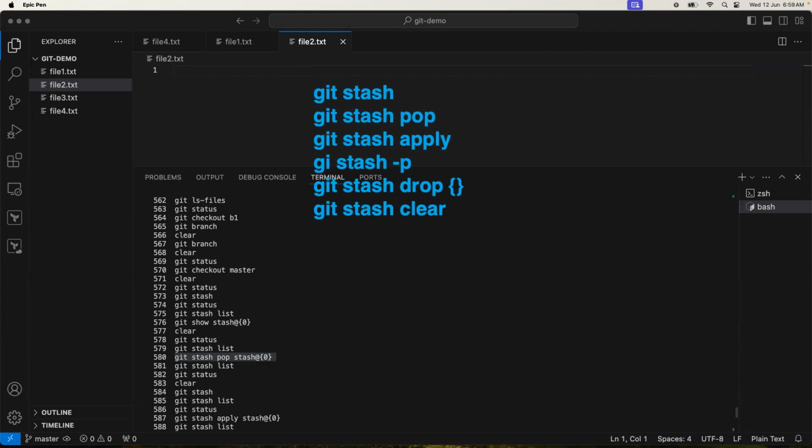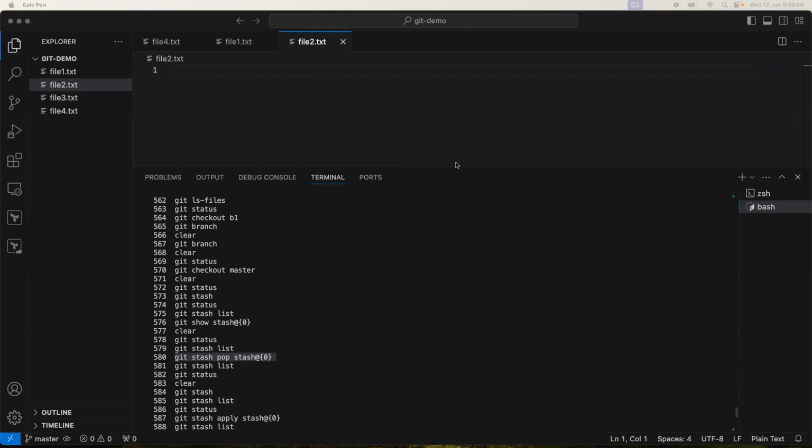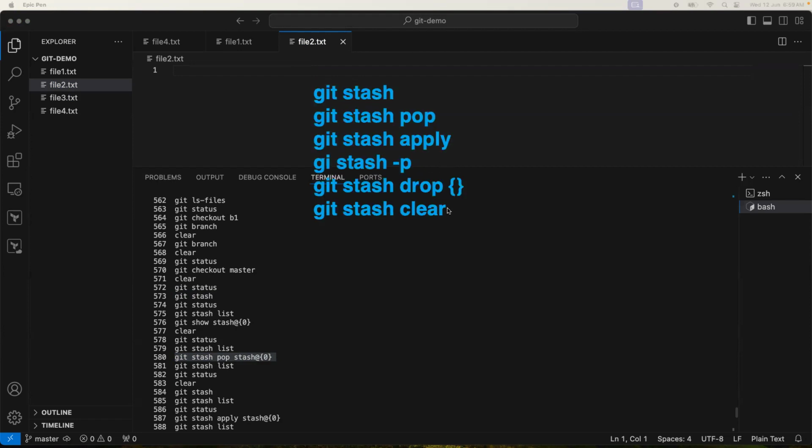Will this stash be available only if you are in the session? If I assume that I had stashed something today and tomorrow I come back to the work, can I get it back, or it won't be available? Until you delete it, it will be there. Until you do this drop or clear, it will be there. Okay, right? So that's about the stash.